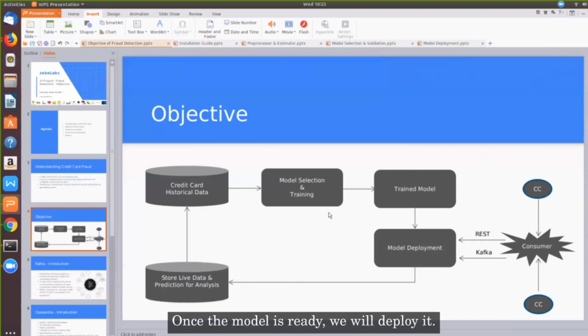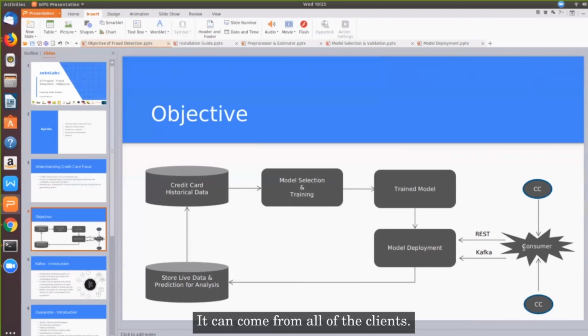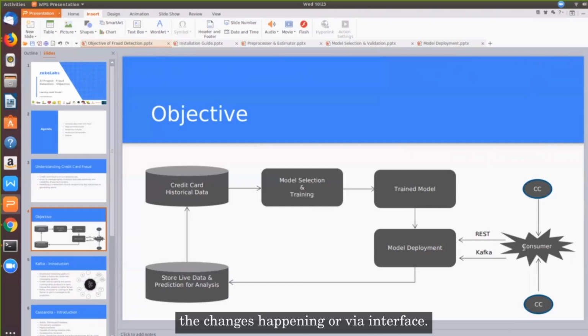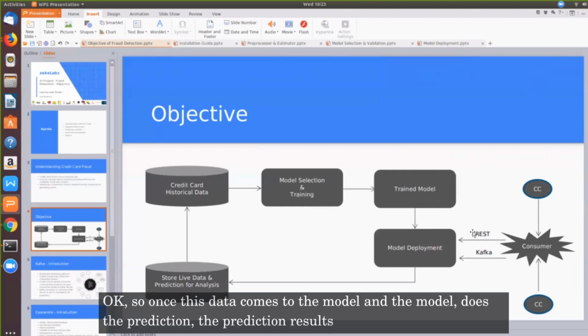Once the model is ready, right, we will deploy it. Data for prediction can come from various sources. It can come from Kafka clients. Assume that Kafka clients are running on the machines, or on the first hop of all the machines where a credit card transaction is happening, or via REST interface. Okay, so once this data comes to the model, the model does the prediction.